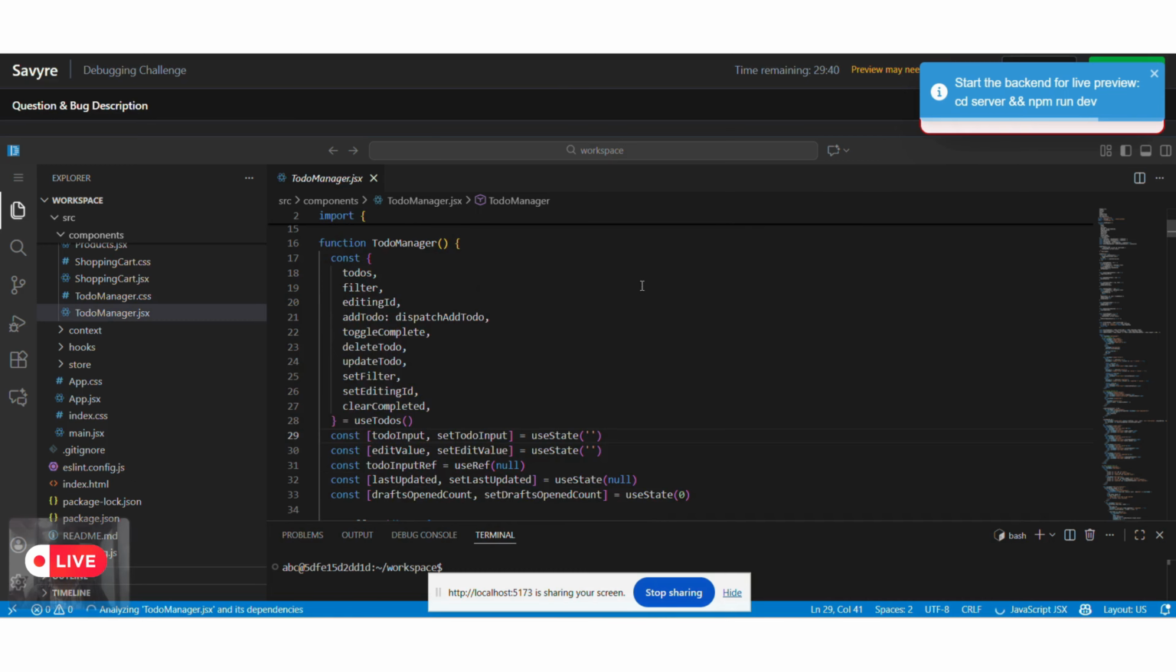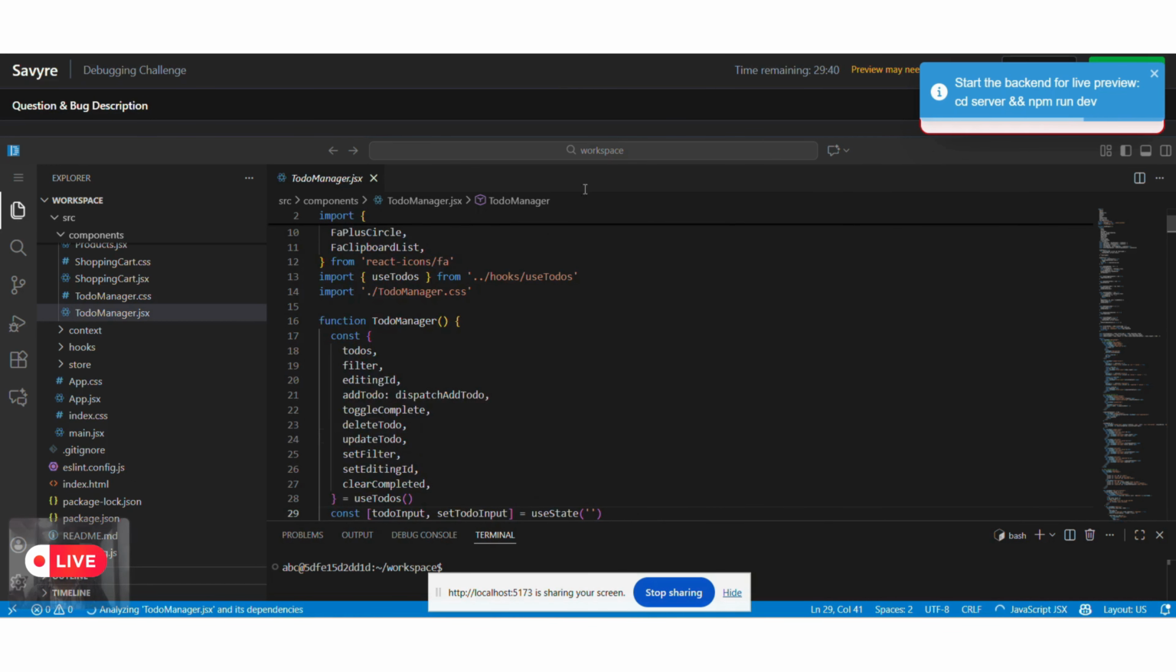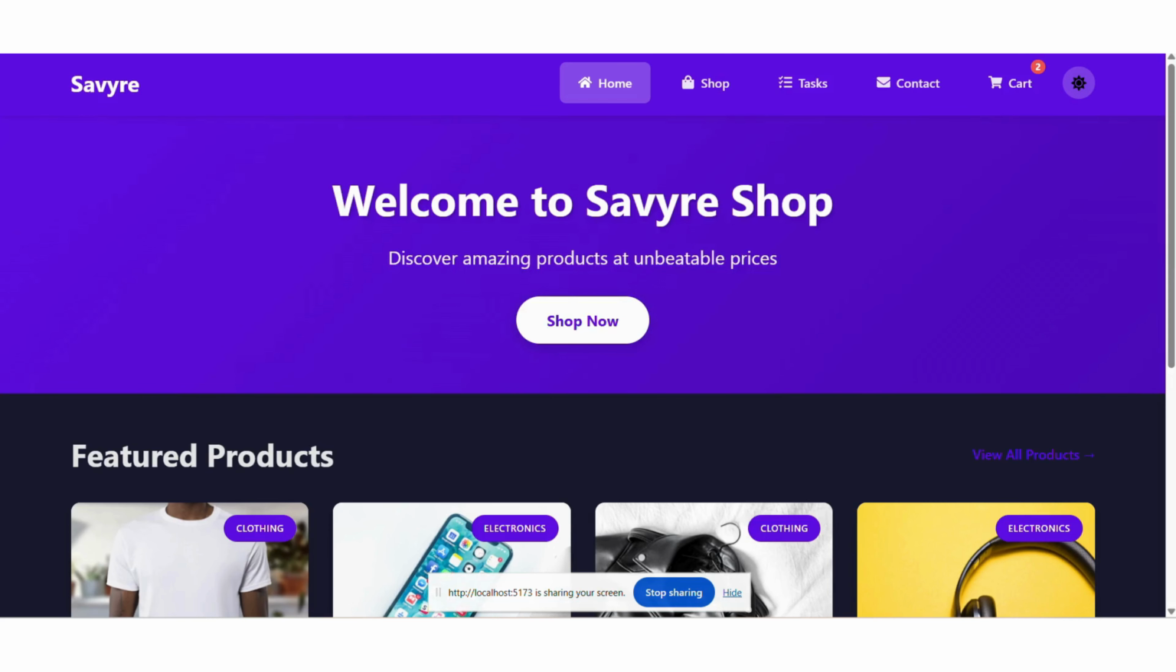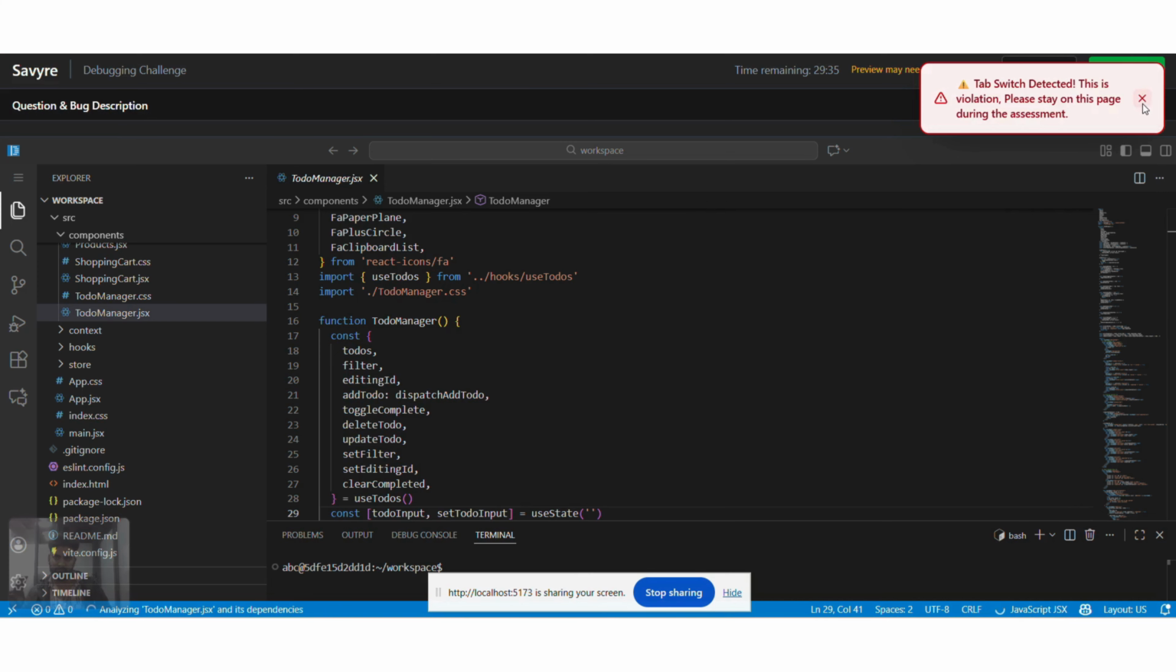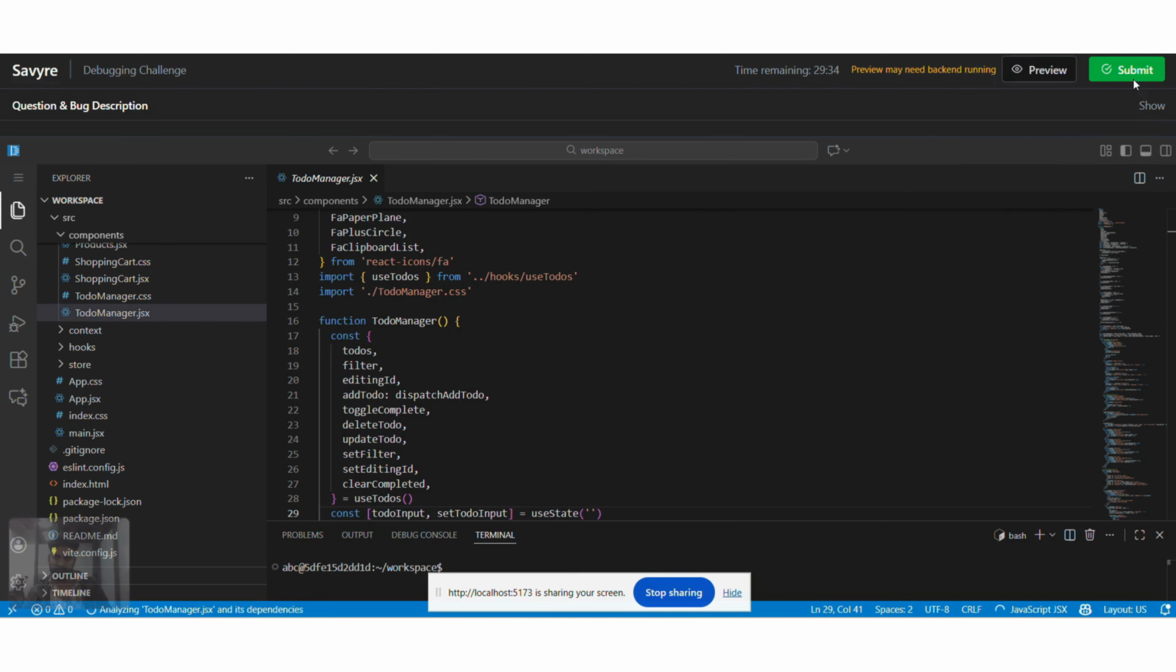This is not a theoretical test, it's a real-world job simulation. Through Savyre, employers see how candidates actually perform, not just how they answer. Meanwhile, our advanced proctoring system tracks candidate activity throughout the assessment. Once the coding section is completed, the candidate submits it.